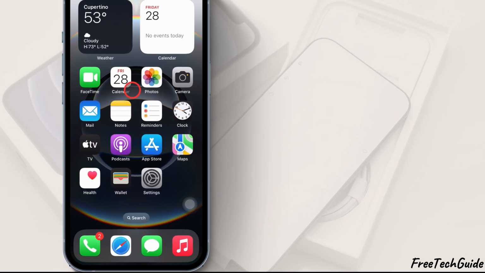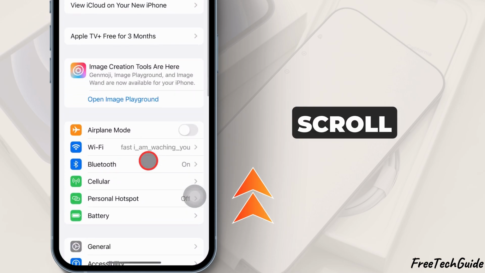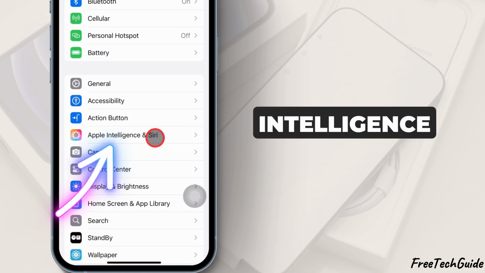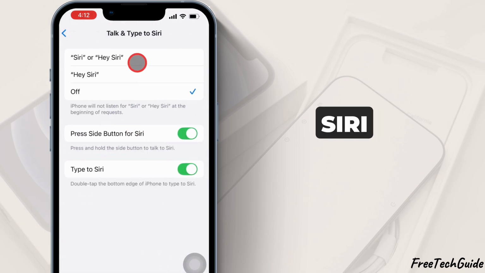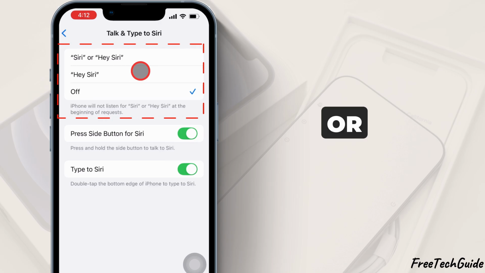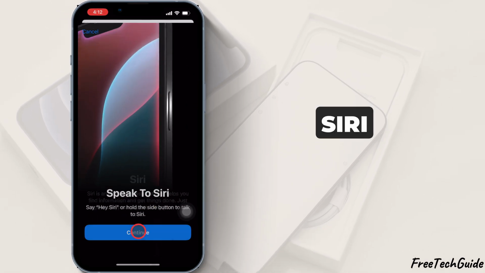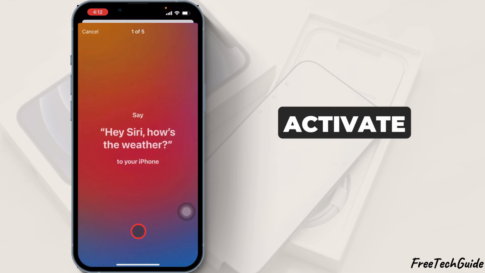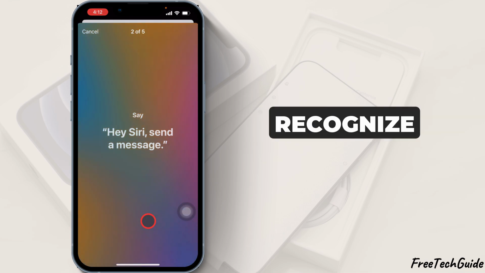Let's get started. First, open the Settings app on your iPhone. Scroll down and tap on Apple Intelligence and Siri. Next, tap on Talk and type to Siri, and you can see three options: Siri, or Hey Siri, and off. Then, choose Hey Siri or Siri to activate voice commands. Follow the on-screen instructions to train Siri to recognize your voice.